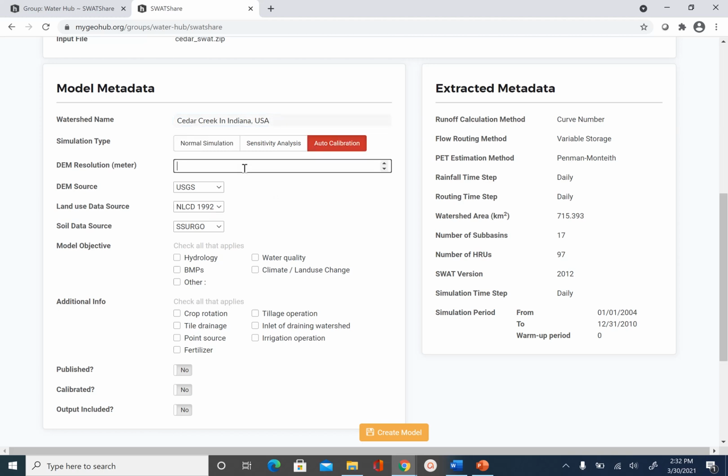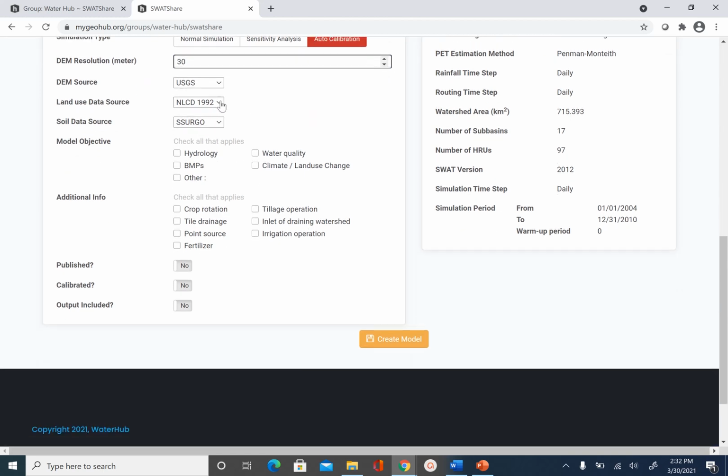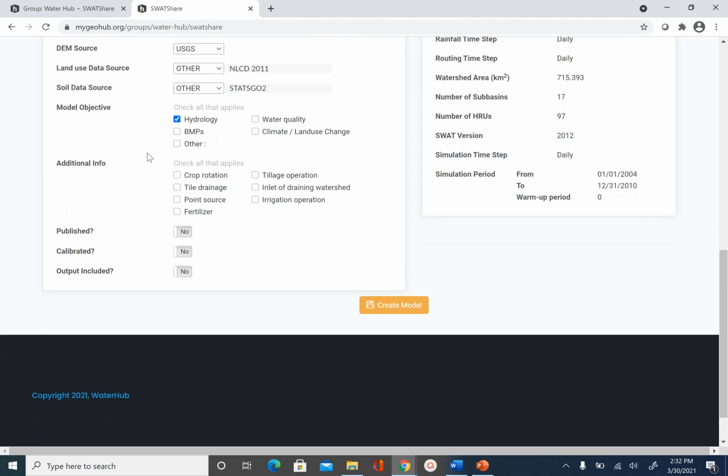DEM resolution, if you remember, we used 30 meter DEM. We know in my case it was USGS DEM. So NLCD, we used NLCD 2011. So if you don't see that here, you can say other and then say NLCD 2011. Our soil data source was STATSGO 2. So if you don't see that, you can either pick STATSGO or you can pick other and say STATSGO 2.